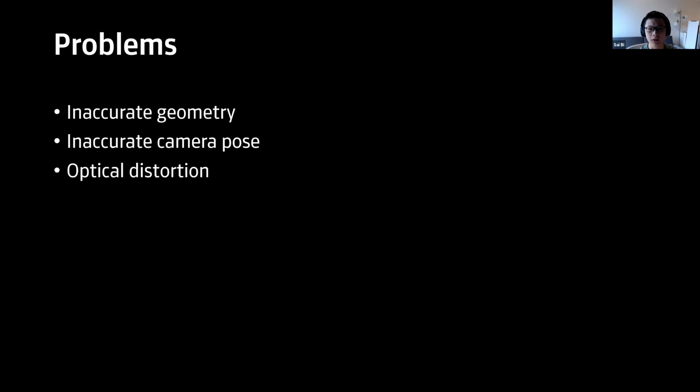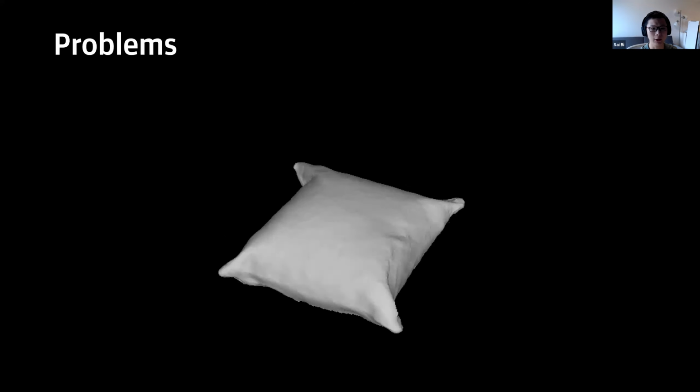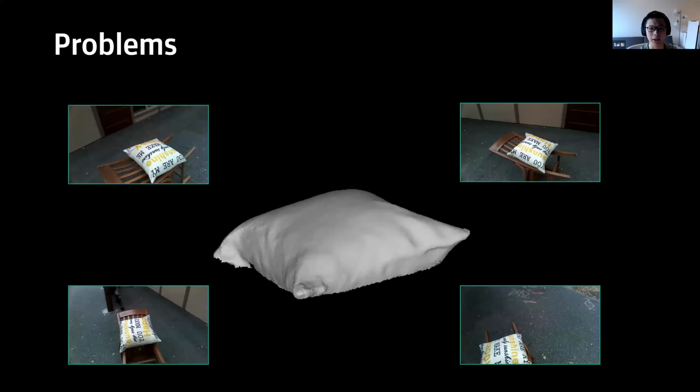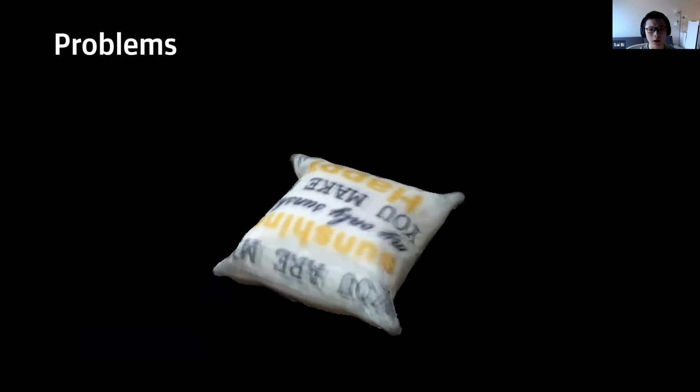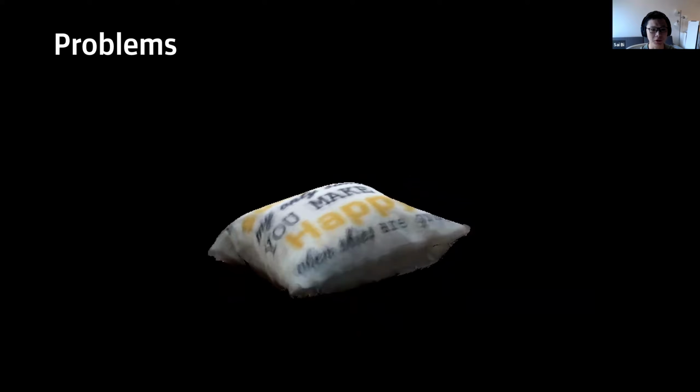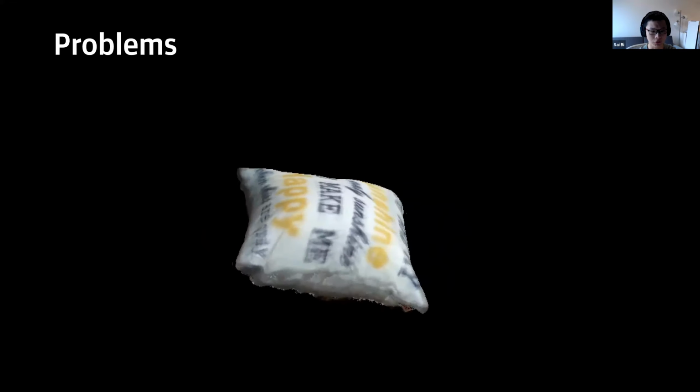However, in practice, due to the existence of inaccurate geometry and camera poses, as well as optical distortion, naively projecting and combining the misaligned input images produces blurring and ghosting artifacts, just as the video shows.